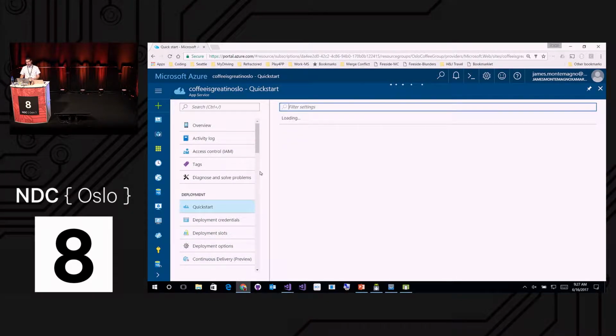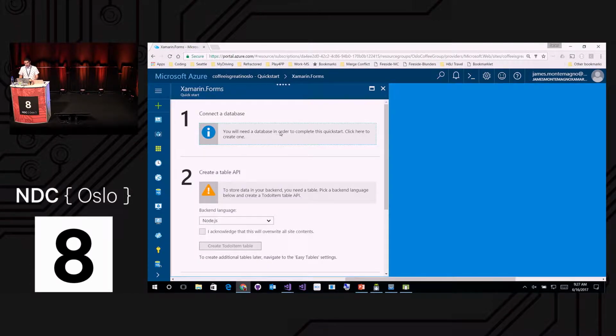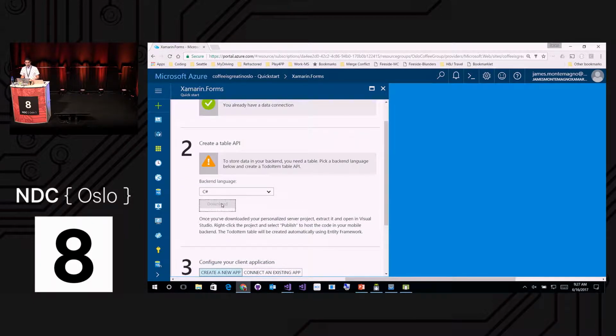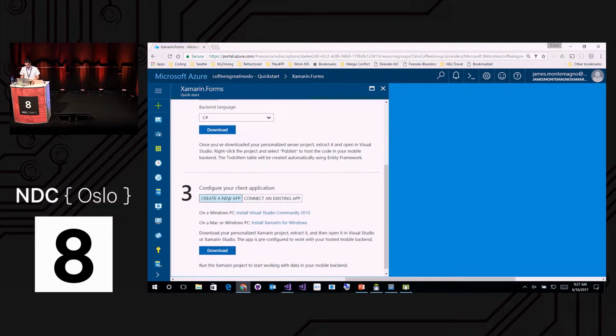And when I do that, it's going to give me a list of all the different ways that you could build an application that's supported. So Objective-C, Swift, Android, Xamarin Forms, iOS, Android, and Cordova. So here, this will just make sure that you have a database. And here I'm going to say my backend is going to be C#. So let me go ahead and actually download that backend code. And that I'm just going to put on my desktop. I already did this yesterday, so we'll have it all set up.